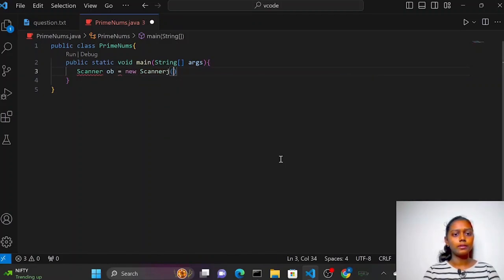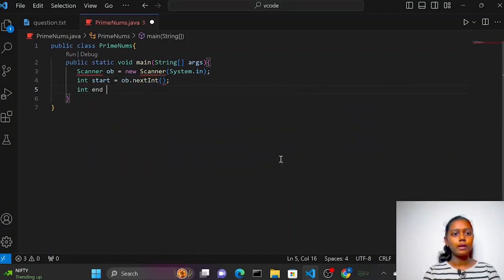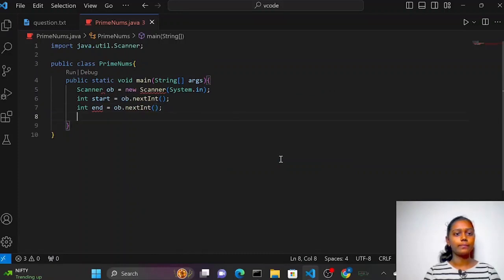Scanner ob equals new Scanner(System.in). I'll use this object to get the start and end of the range. So ob.nextInt, as this is an integer, and for end, ob.nextInt again. So I have got the start and end. Here what I am going to do is write a for loop to iterate from the start to the end of the range.